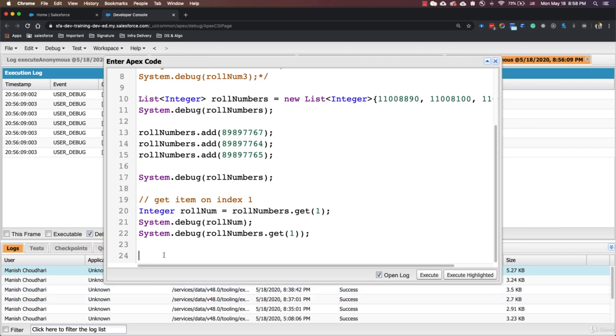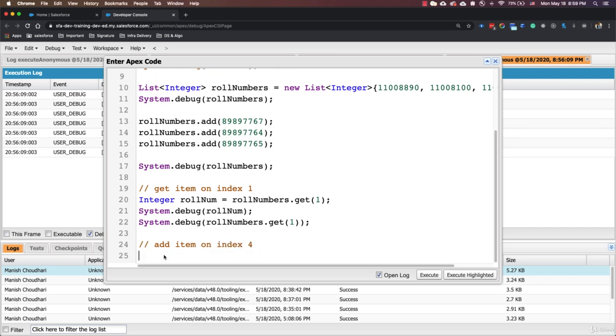So let's see a quick example of that as well. Add item on index 4. And here I'm going to use my list variable. I'm again going to use my add method, which we have used before, but this time we are going to pass an index as well. So 4 will be the index. After that, I'm going to put a comma and then you can specify the new value. The new value will be this one.